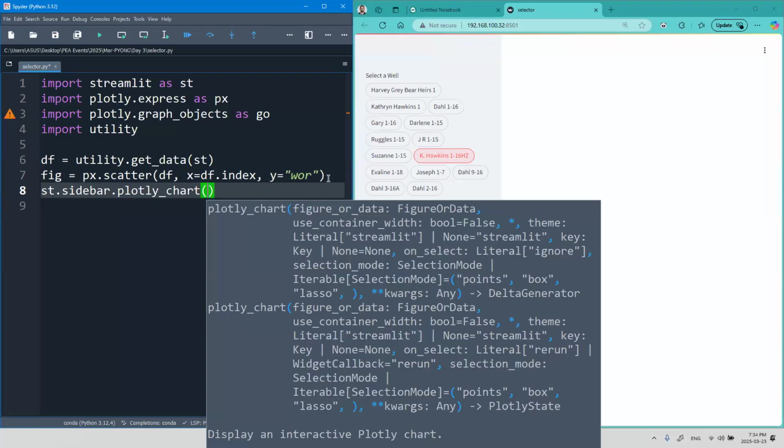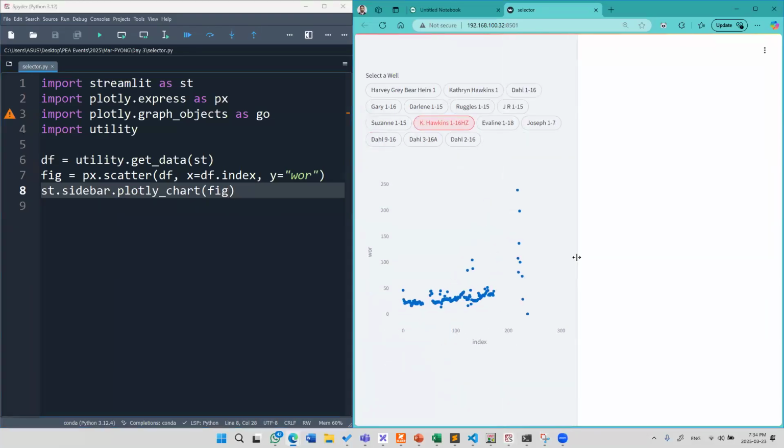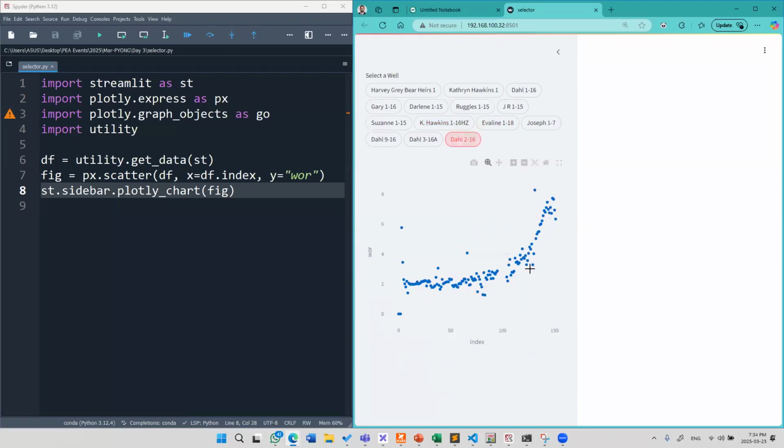Let's do a simple display on the screen. So save it. There we go. Now you can see the history is starting to show on the settings. Once you select different wells, you will see different plots show up in the settings.